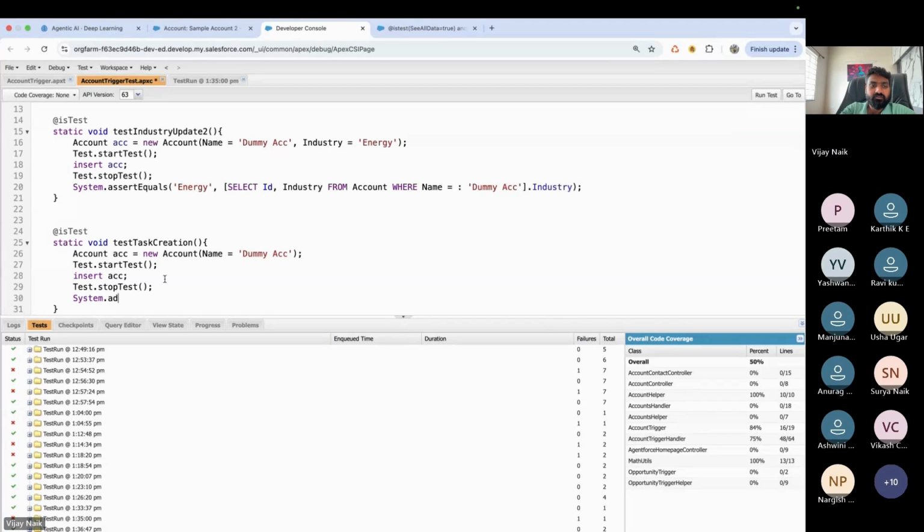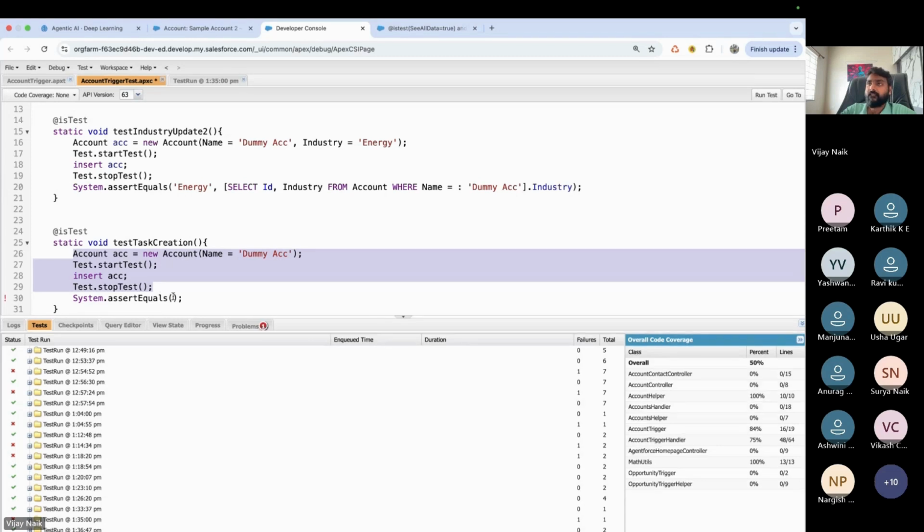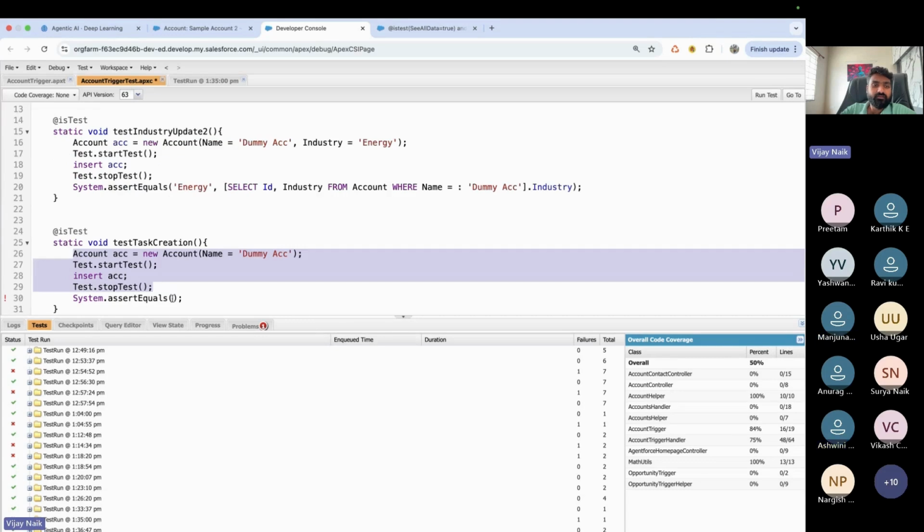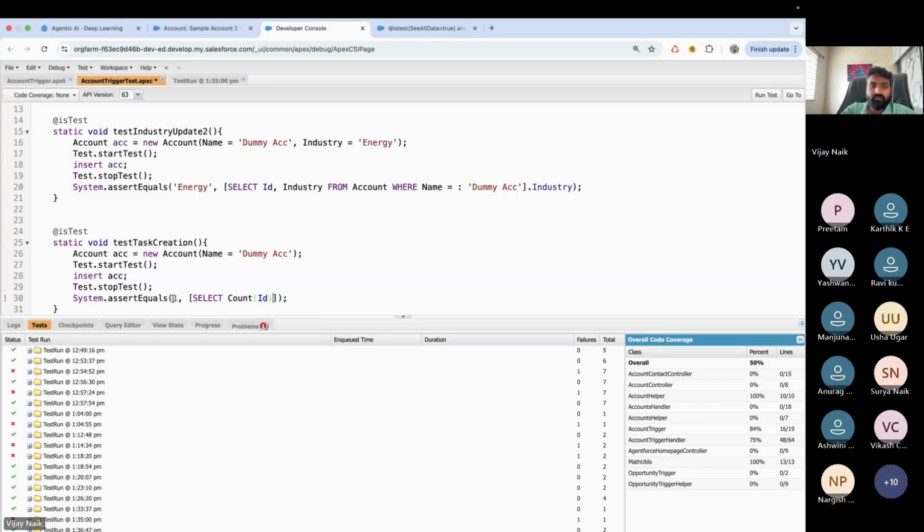System.assertEquals. So how many tasks do we expect here when we execute this logic? One task. Correct. So we are expecting one task, and I'll say select count ID from task. Okay, so this will return a number, which is fine.